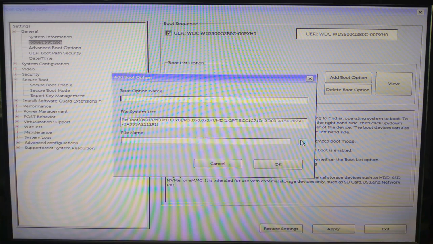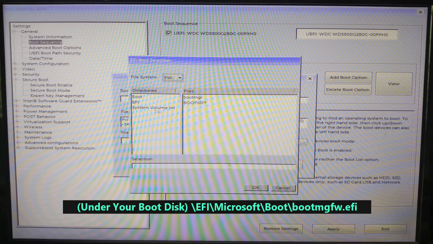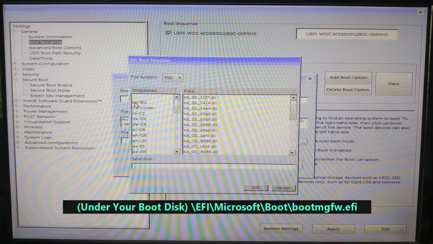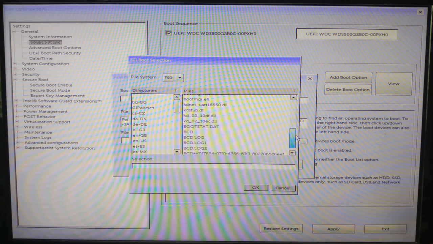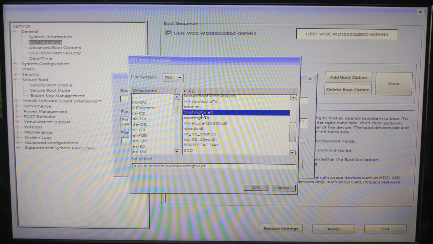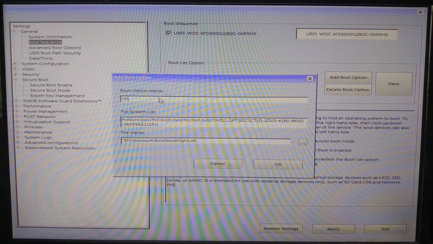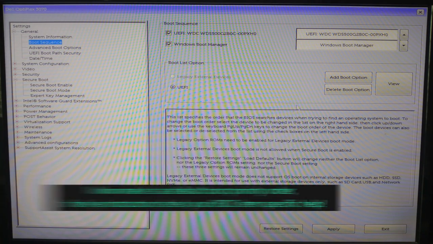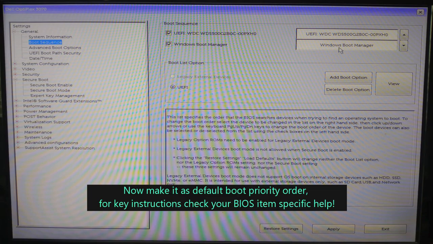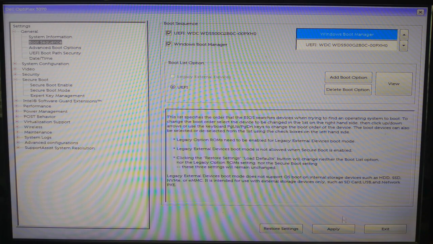Select the UEFI partition and browse to this path. Select your boot disk, then EFI, after that Microsoft. Next, select Boot. Now finally select bootmgfw.efi and click on OK. Name it Windows Boot Manager and click on OK. And save changes.